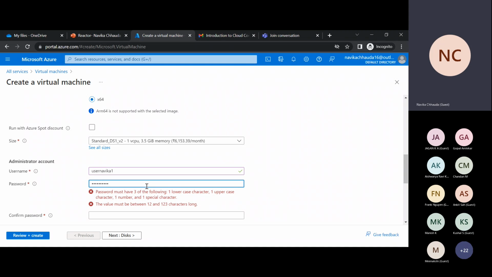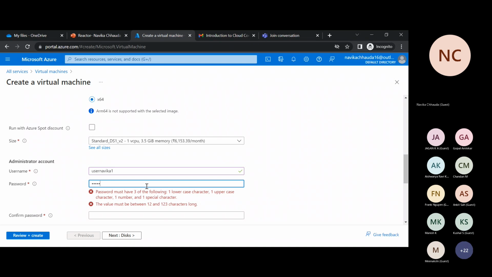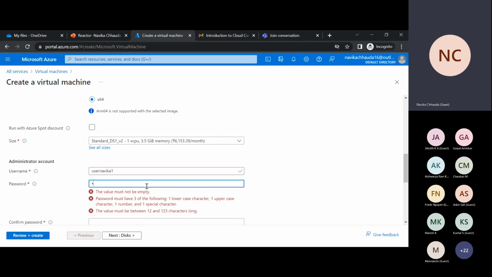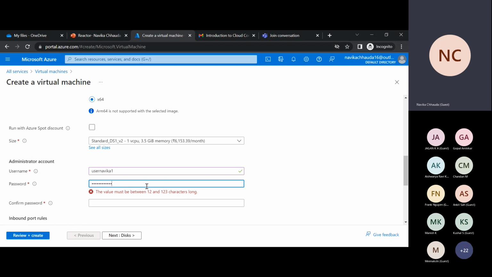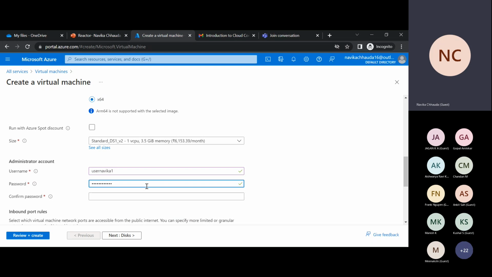Be sure about the type of password you're creating. I think this is already taken. Oh, finally done. Yeah, so I'm able to create a password.